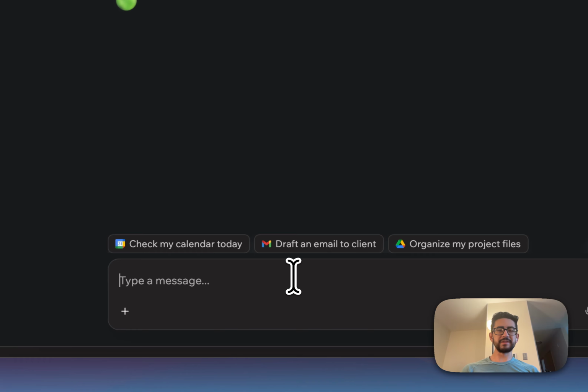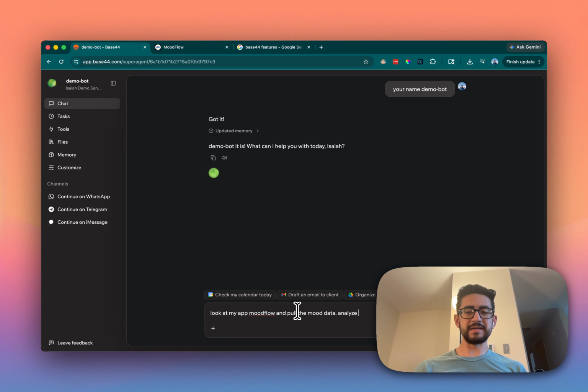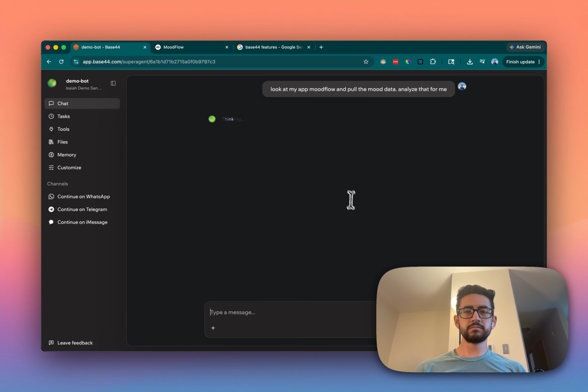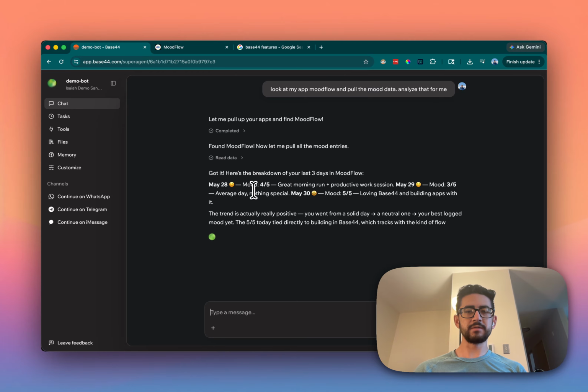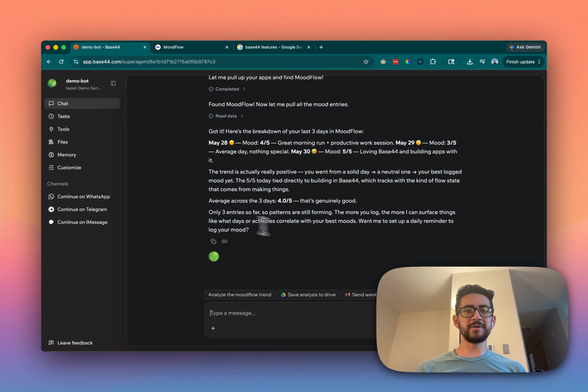And here's the real thing I wanted to show though. You can say, look at my app, mood flow, and pull the mood data, analyze that for me. And you can see it's all connected to the broader platform. You can retrieve data from those apps, and it's working now. There we go. And yeah, that's really all I wanted to show.